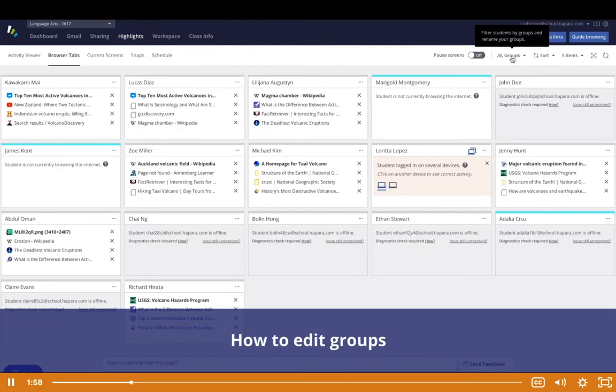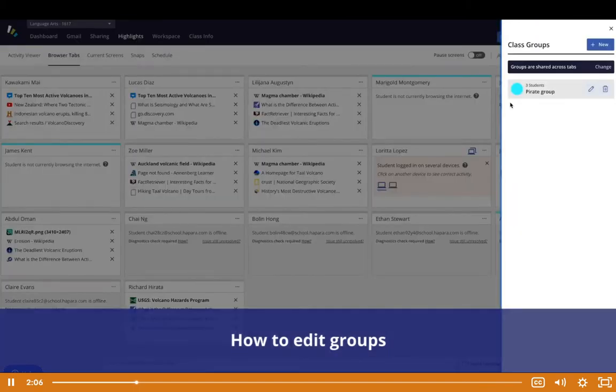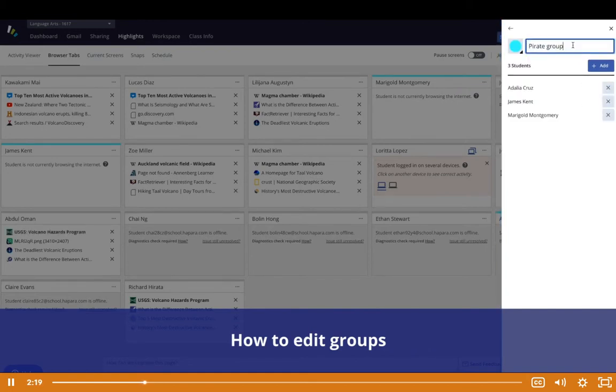To edit a group, click again on Groups in the toolbar on the right-hand side of your screen. The drop-down menu will open again. Click the Edit Groups button. A list of your current groups will appear on the right-hand side of the screen. To edit any of your groups, just click on the pencil icon next to the group name. The settings for that group will open and you can change the group name by highlighting it with your cursor and typing in the new name.